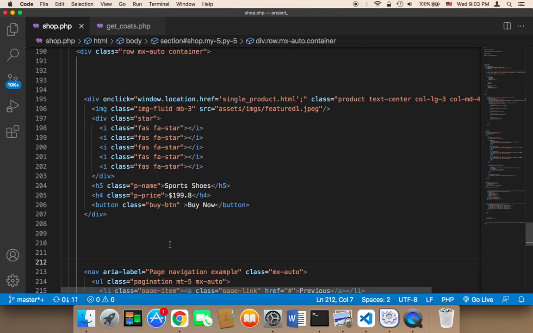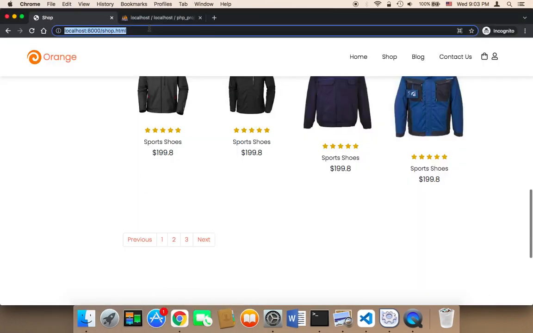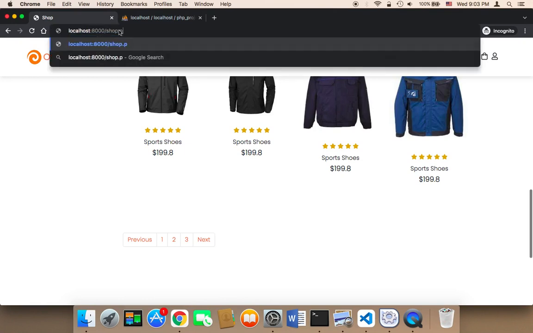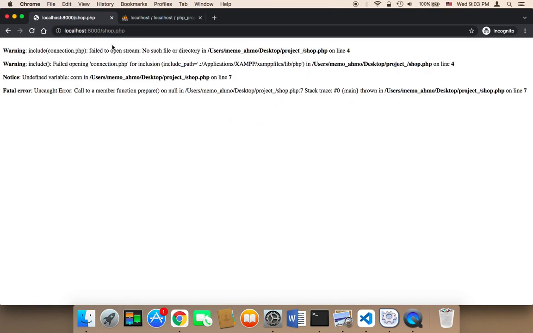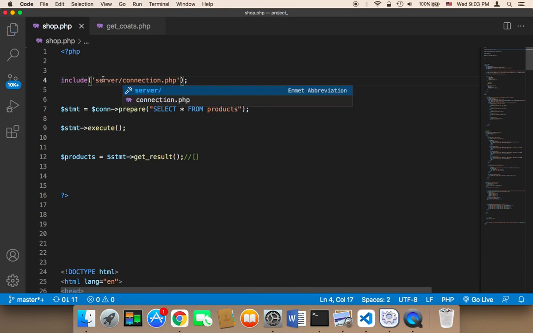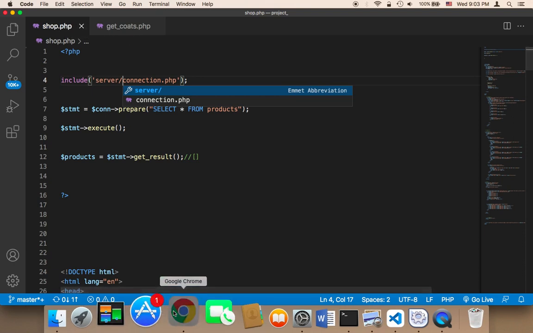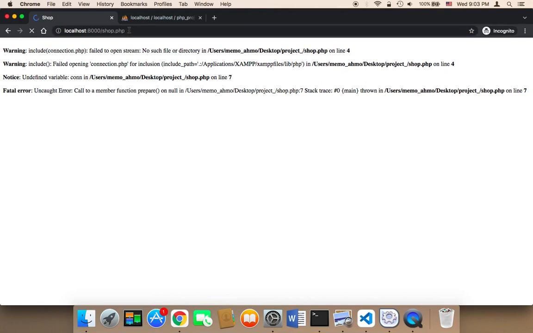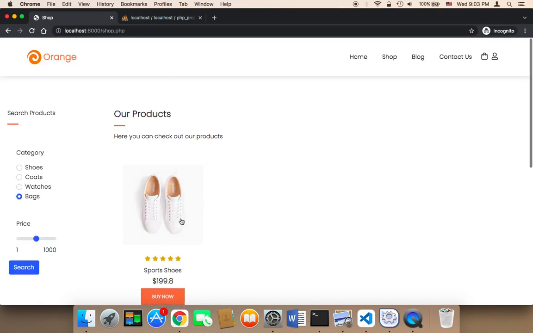And to make sure, I'm gonna save, and then I'm gonna refresh. I'm gonna now go to shop.php. And here I have an error. It says shop on line 4. So I have a problem on line 4. Here it says include connection. So we need to say include, and then /server/connection. We need to add server here, because the shop.php is outside the server folder. Now this should fix the problem. Now if I refresh, as you can see, we have only one product.